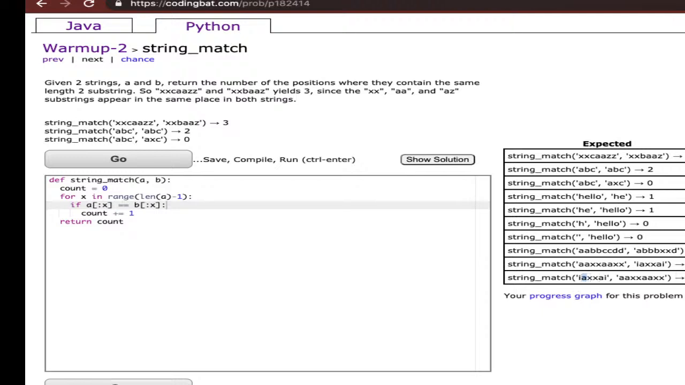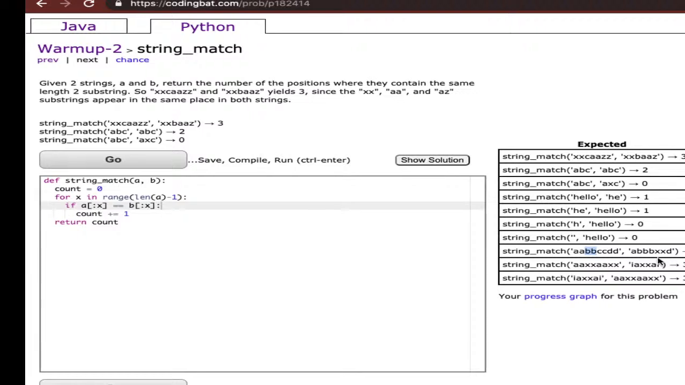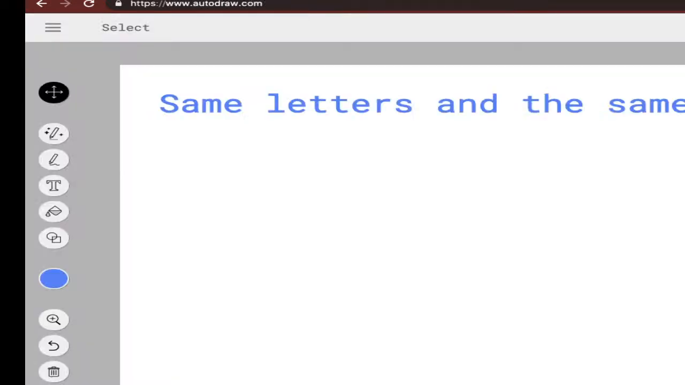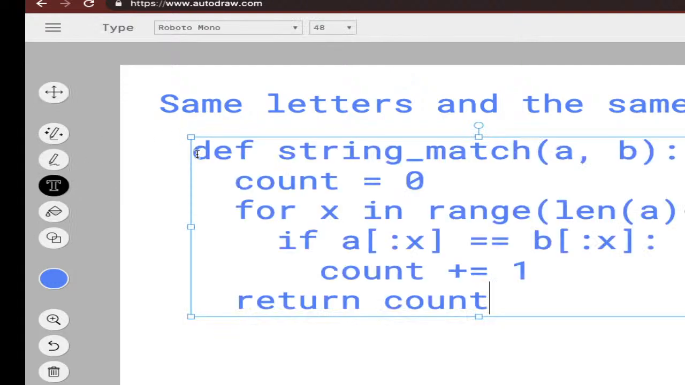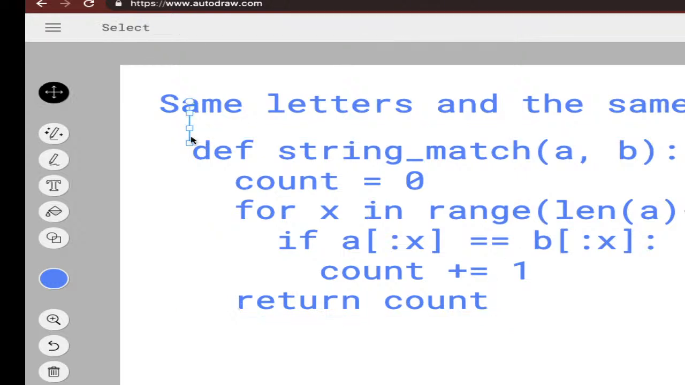So AX appears in the same. Okay, I want to see what this one is. And yeah, it's because it's this B over here and then B over here. So we need to check that. So what is this doing step by step? I'm just going to see what this code is doing step by step, and then we're going to shrink that.